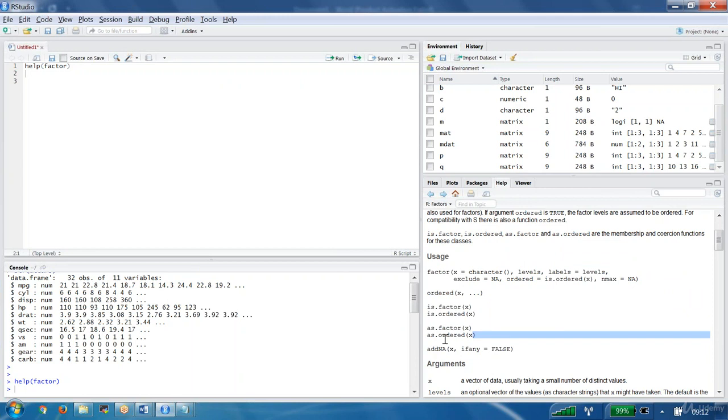So we learned the introduction now. What do you mean by a categorical variable? We learned about it. Okay. Tomorrow we'll see how to create a factor and how to work with it. Thank you.